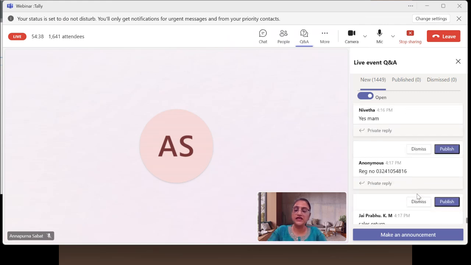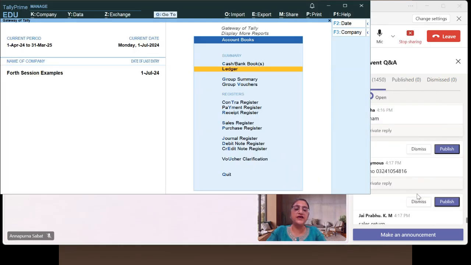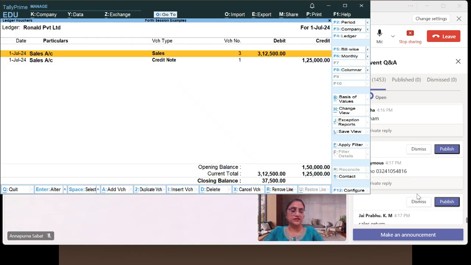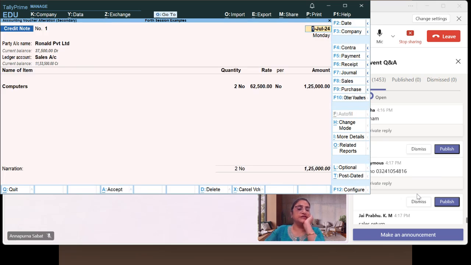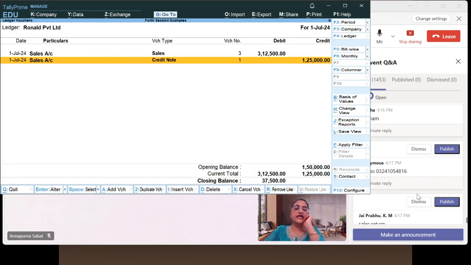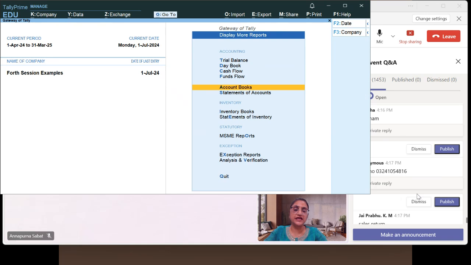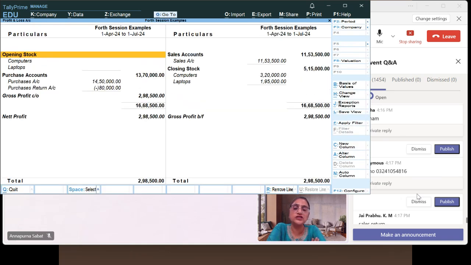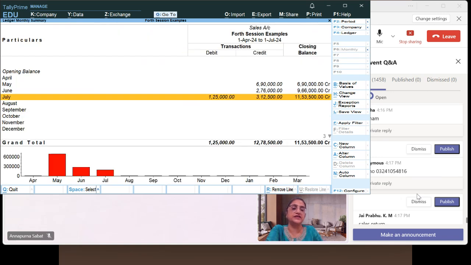Now, what is the effect if the sales return account is not there? You can check in the P&L. See, this is the P&L. Here, you cannot check the sales return. To check the sales return, you have to press enter here. Then you can see 1,25,000 is a sales return.